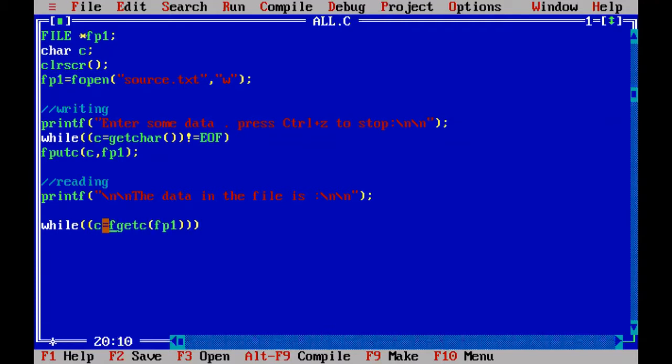And how many times are you going to read? Until end of file. That condition you have to write: until end of file. So each character we are going to read from the file pointer 1 and store it into C. Whenever you are reading one character, you print one character by using the putchar function. Sir, you did not use the fclose statement, sir. I will explain. I will explain.